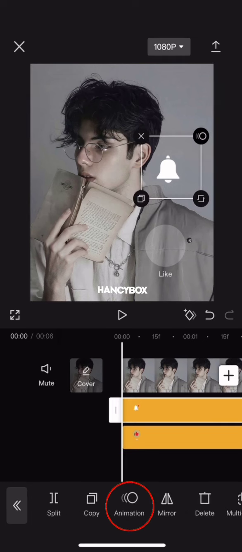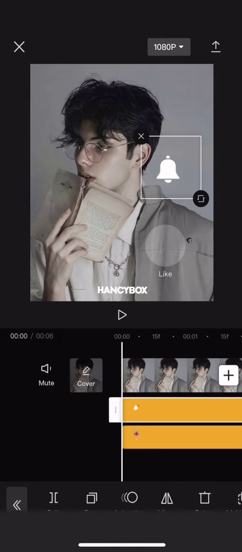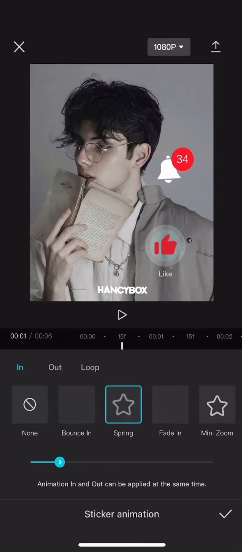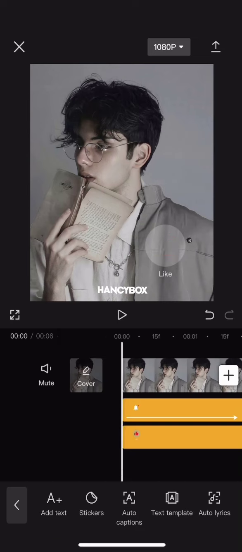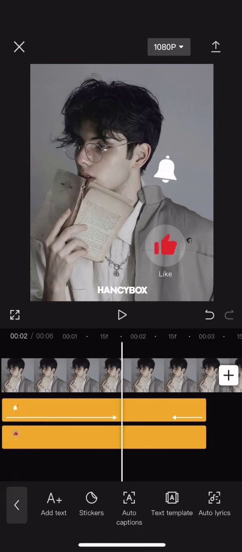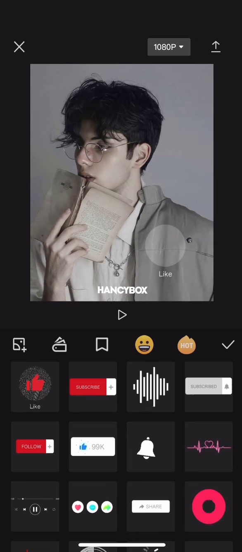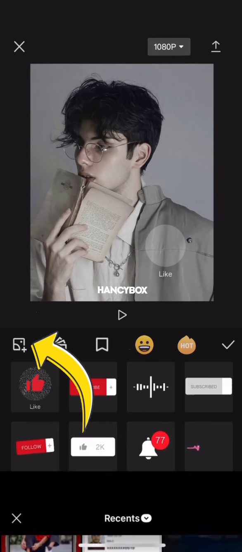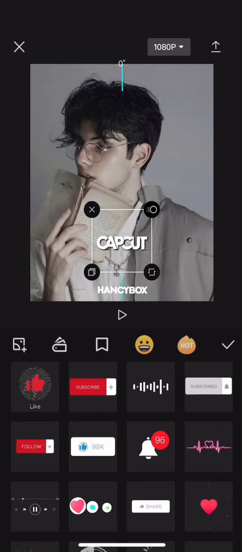Here is an option to give animation to your stickers like text animation, so your sticker will appear on screen with animation and go out with animation also. You have one more option in the sticker section, where you can see a photo icon. By clicking on it, you will be able to use any logo, PNG, or any image as a sticker also.